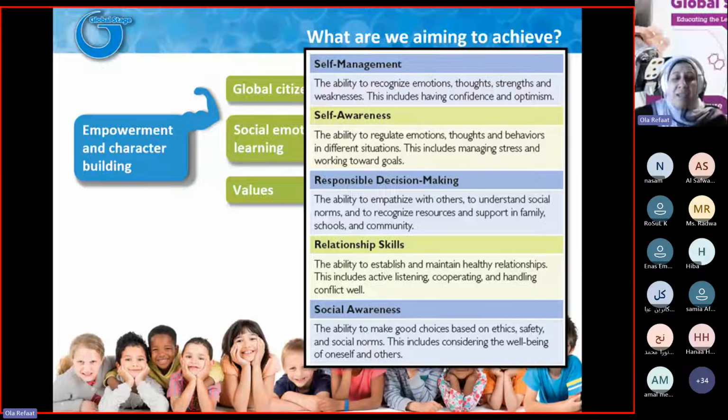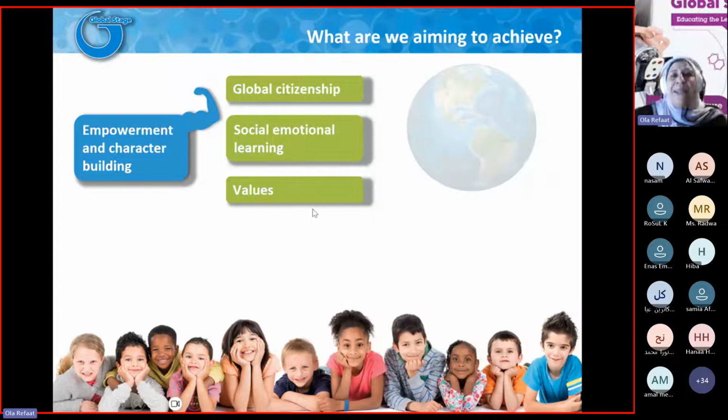And all of this leads to the development of the values that we all want to instill in our children. Values such as empathy, such as collaboration, being able to communicate your feelings, respecting others, all of these values that we really aim to achieve.